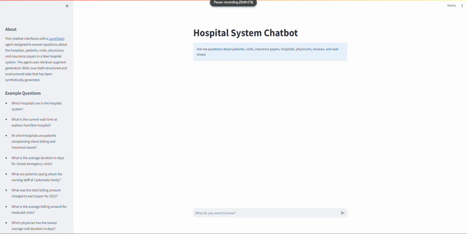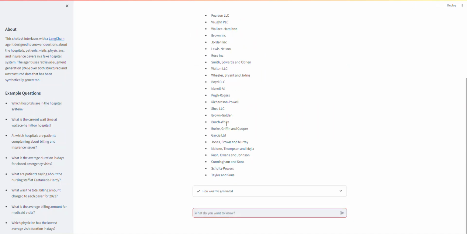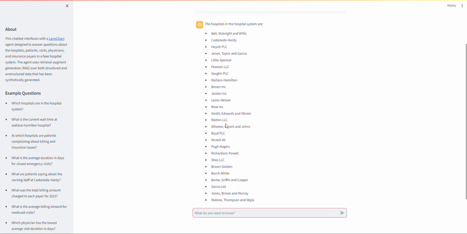Here I have set up a hospital system chatbot. Now, my hospital system chatbot is able to answer questions about all the data collected from our hospitals within our system. So, for example, which hospitals are part of our system? As you can see here, our chatbot provides us a list of all the hospitals that are a part of our hospital system. Let's ask another question.